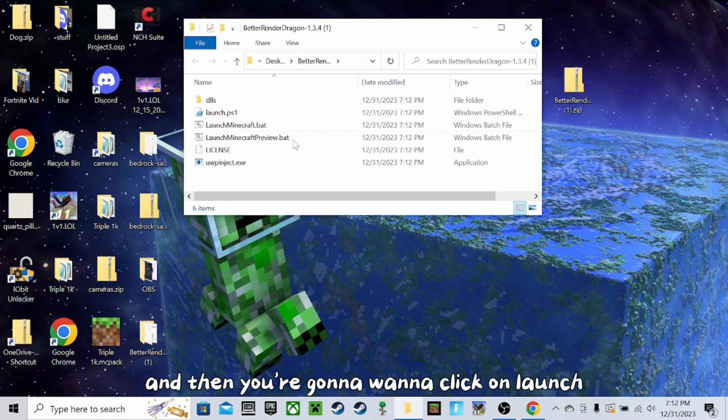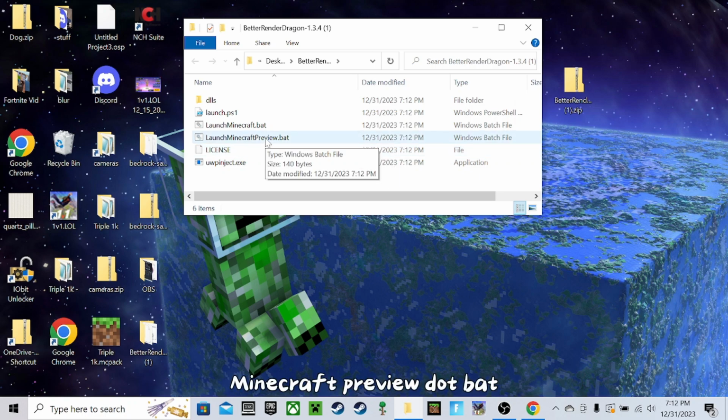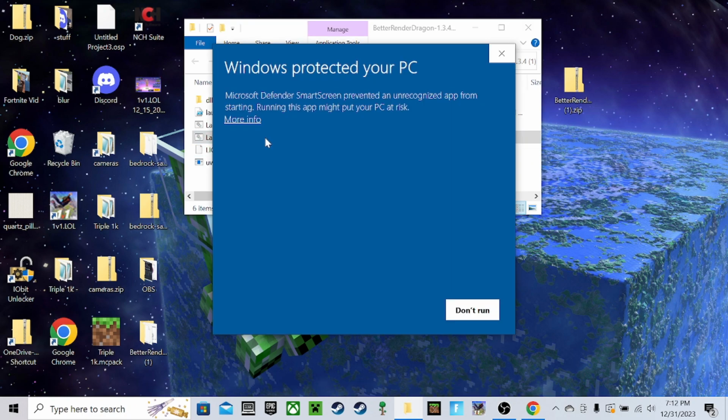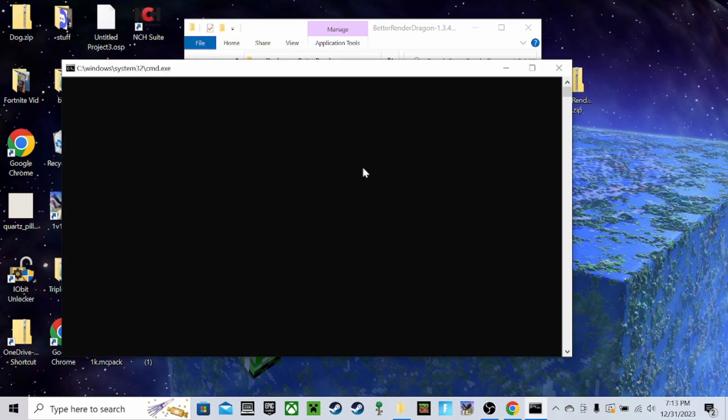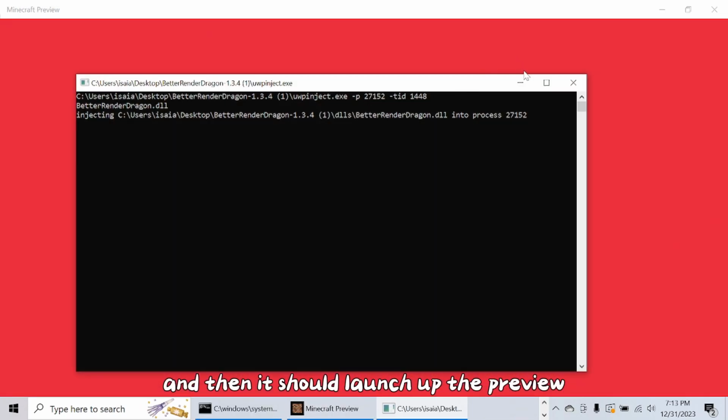And then you're going to want to click on Launch Minecraft Preview.bat. You can run it. It's not like a virus or anything. I don't know why it says this, but click Run anyway. And then it should launch up the preview.